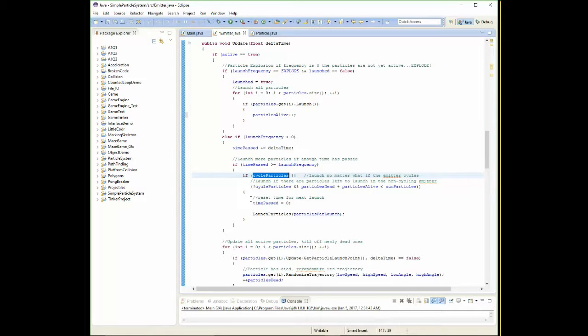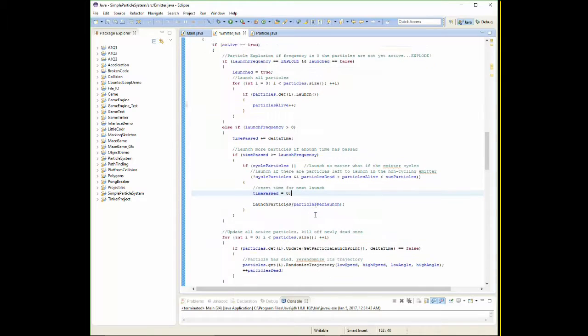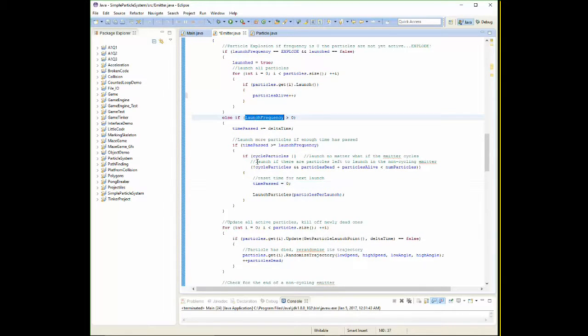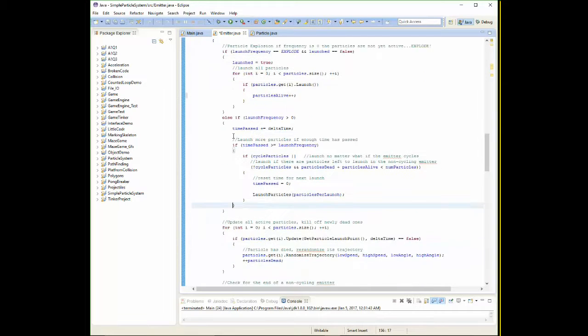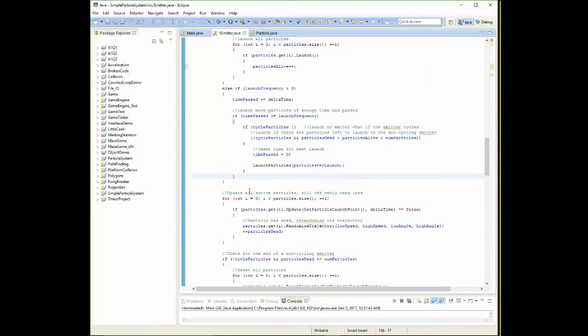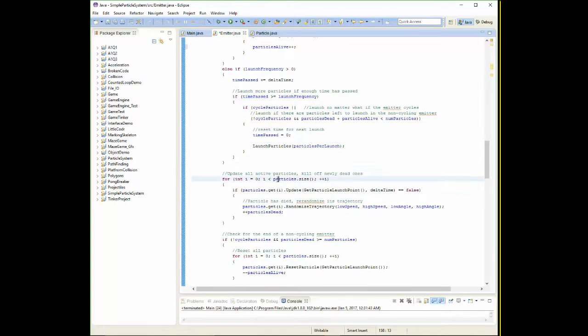However, if we're not recycling and there's still particles left to be launched, launch some more particles. So that is the standard way of doing things. So once we've decided to launch all these particles, let's start moving the particles that have been launched. So go through every particle, and we're going to update that particle.